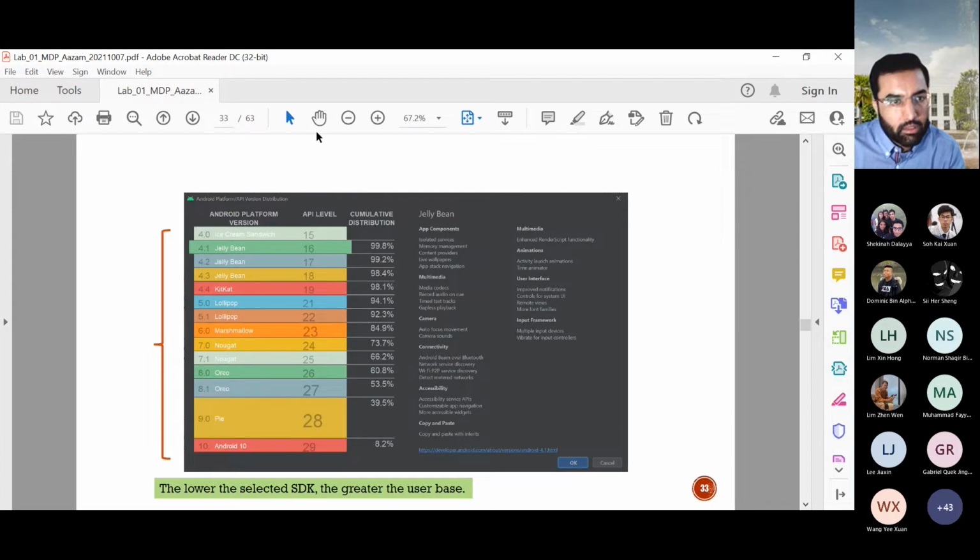I think Ice Cream Sandwich is the oldest one, not KitKat. KitKat is this one, 4.4. Okay. Yeah, Ice Cream Sandwich is the oldest one, but the option that I saw was this Jelly Bean. Anyhow, if you, for example, select this one, then only 8.2% of the devices would be able to run your app. Okay. So just keep this thing in your mind.